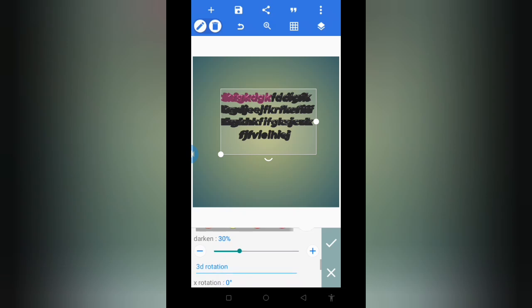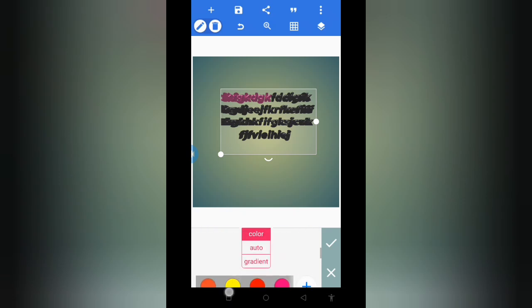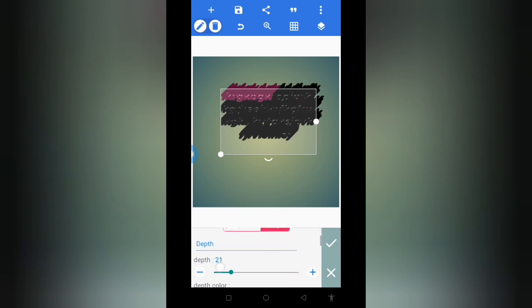I can take you through how to use the 3D text. Just drop it in your comment section. I would love to hear from you. You can decrease your depth.